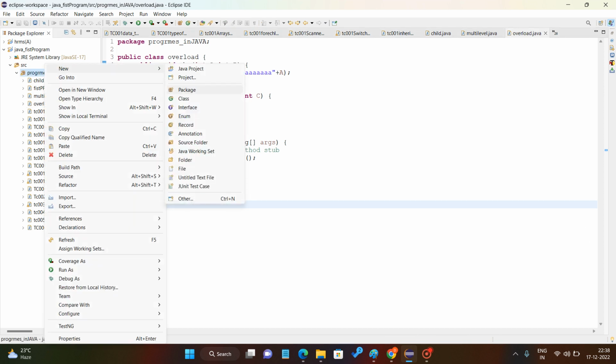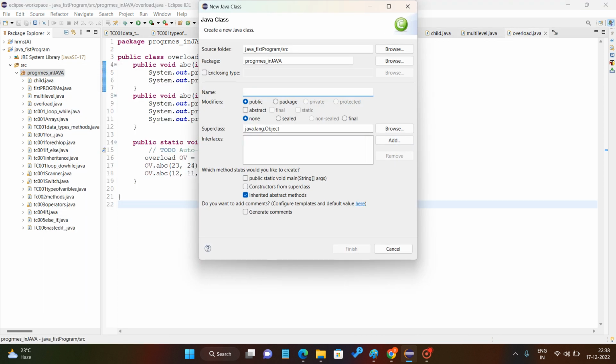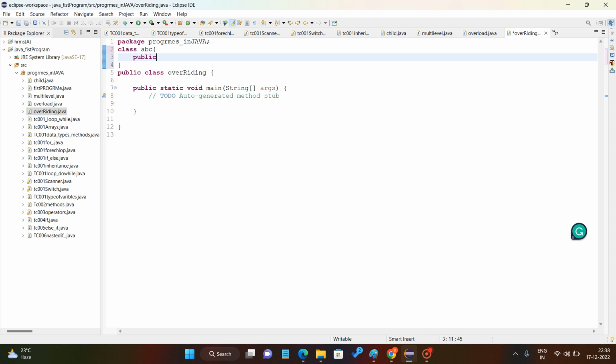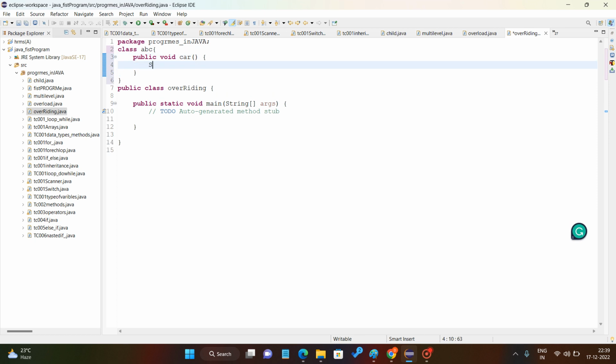Right click on new class, name it overriding. Enable public static void main and finish. In the class overriding, we will create ABC. We will create a public void car method. We will create one car class.